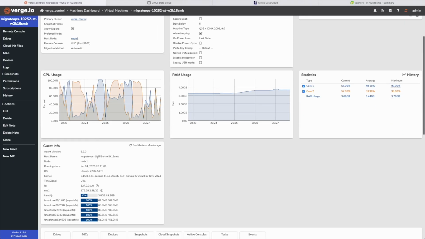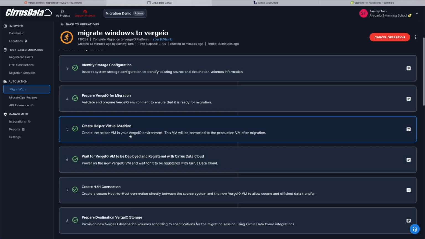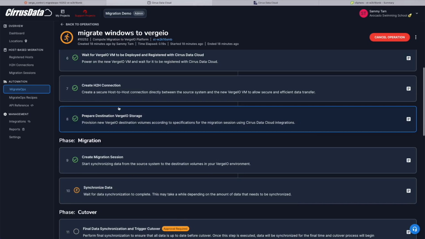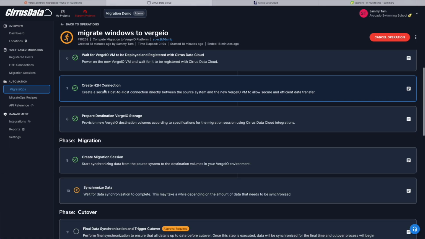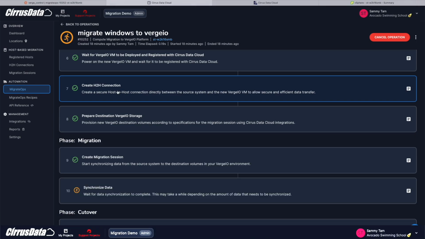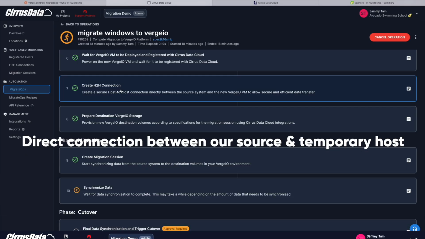Data goes directly from my source VM to this VM. So again, nothing comes to our cloud as the data never leaves your data center and always stays within your 4 walls. It is a direct, optimized, and encrypted channel. Moving forward, the VergeIO instance is deployed and registered with Cirrus Data Cloud. The H2H connection is created so that we have a secure data transfer. This is the direct connection from our host to our temporary host.